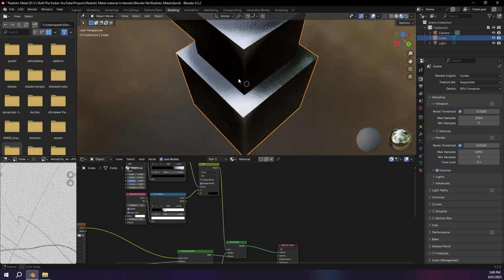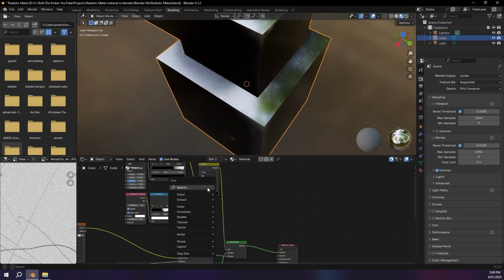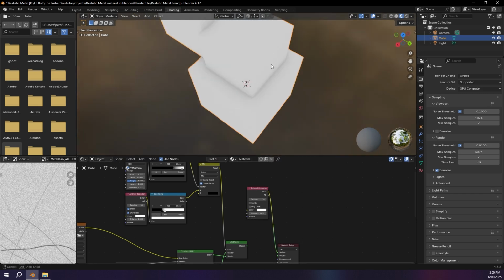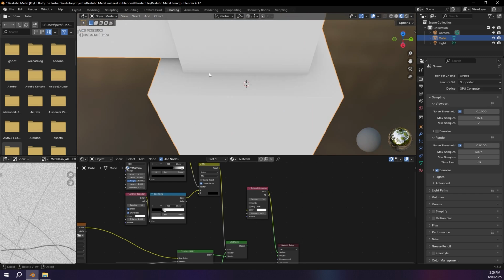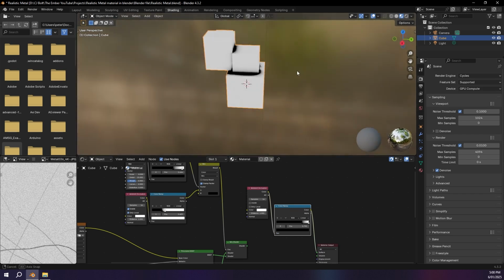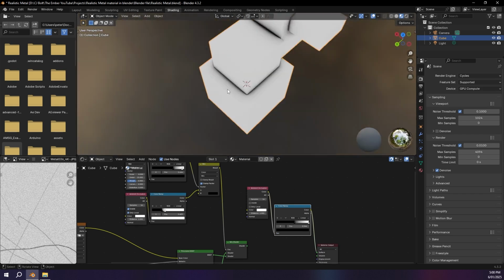Okay, so one more thing I want to do is add some grunge in these crevices. Get an ambient occlusion node. Now if we view this node just by itself, you can see in the cracks and the crevices it's a bit darker. So it might be a bit hard to see on YouTube's compression, so I'll add a color ramp in there to make this more dramatic. And you can see in all the crevices we have a dark black color.